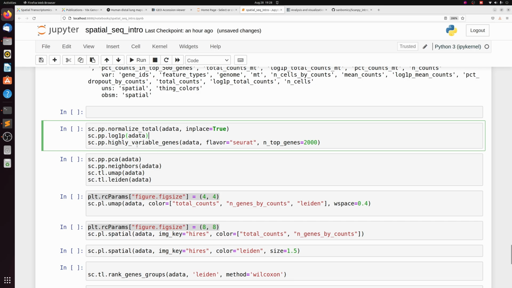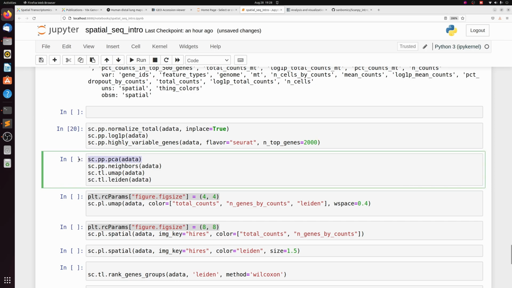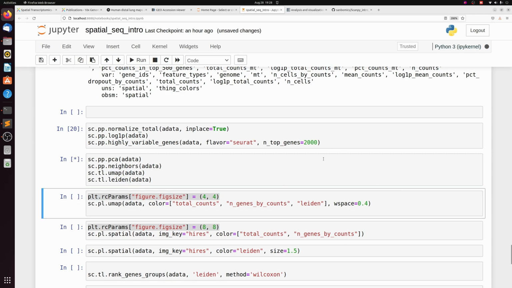But we'll go ahead and normalize each point to the same number of counts, convert to log, and then find the highly variable genes, just like in typical single cell data analysis. And then we'll calculate the PCA, find the neighbors, plot the UMAP, and then do clustering with Leiden. So all of this is identical to what we do in single cell sequencing.